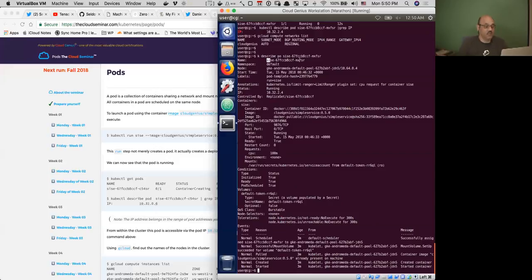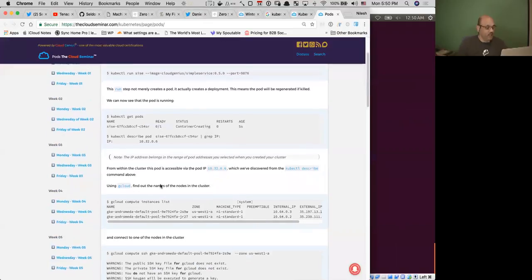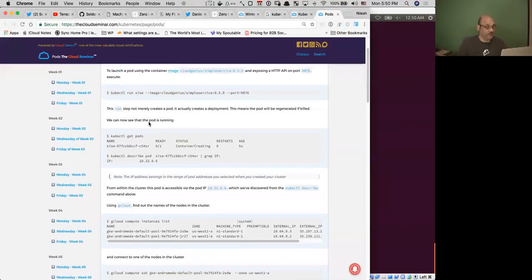It has the name of the pod, it has a label, run equals simple service, it is running, it has an image, which is the CloudGenius simple service image. It is exposing port 9876, which is what we wanted. It is running since that time. It has not restarted yet. It is ready, and a bunch of other details. That's the pod detail.